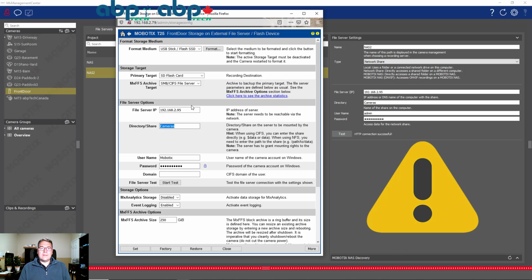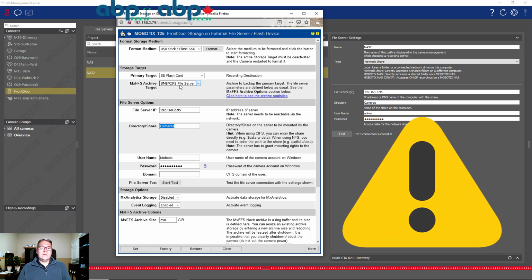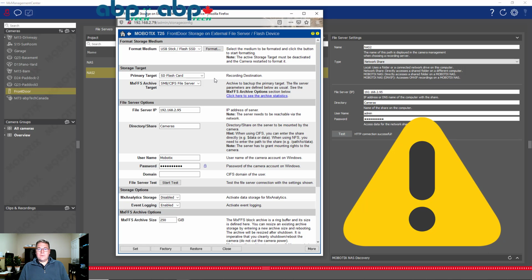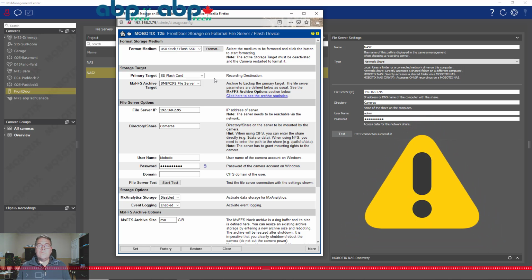One more thing before I forget that. It is important to understand that if you switch between the old MX file server format to the newer buffered format, you have to delete the old data manually because the camera can only deal with its own storage block in the format you've chosen. So when you make the switch, you have to delete manually your old data on the NAS. Otherwise, it stays there forever and the NAS might be filling up and you don't even know why. Okay, so please keep that in mind. That is very, very important.